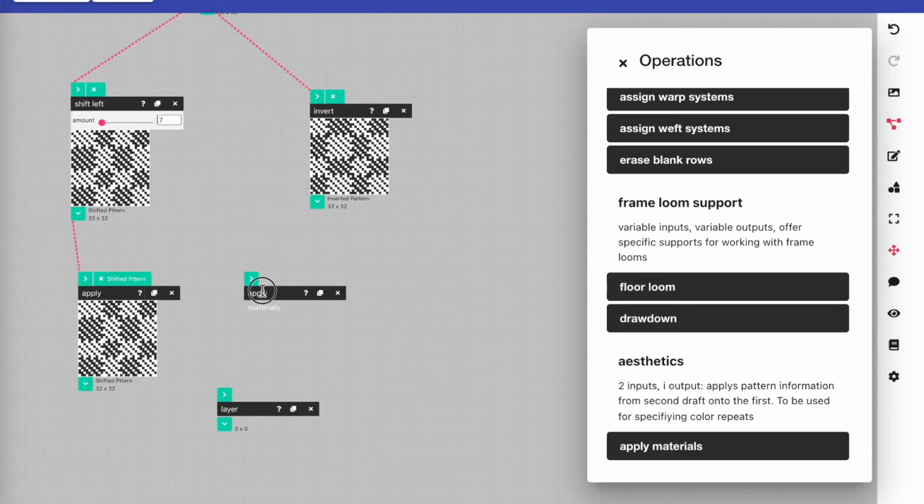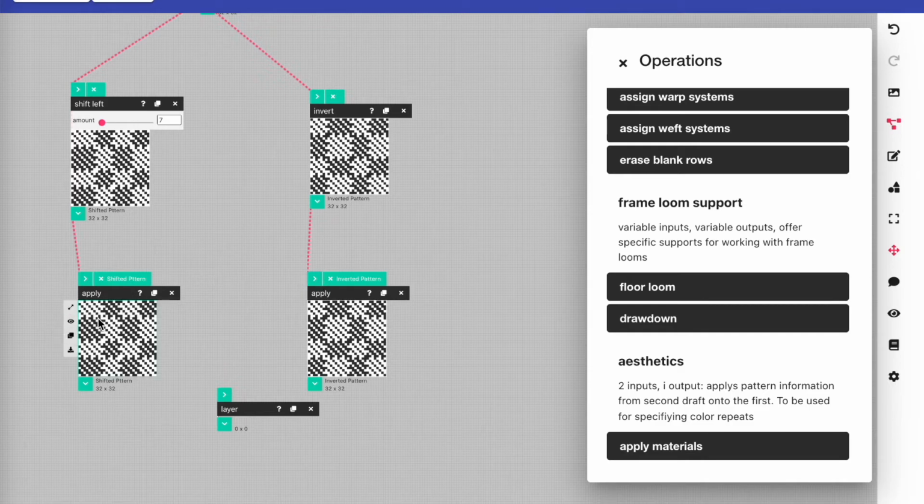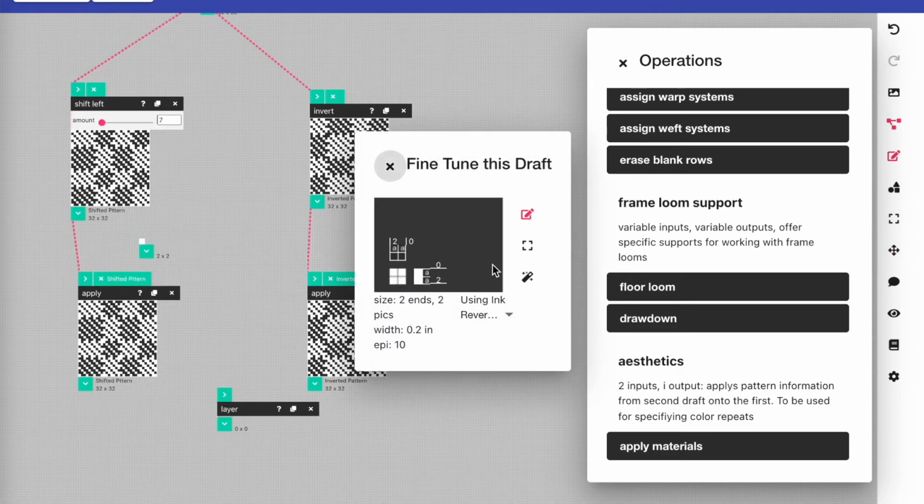So what I'm going to use here is actually the apply materials. And I'm going to copy it, and I'll apply materials to the bottom as well. So let's say we want the top layer to be one color and the bottom layer to be another color. So what I would do then is come in and make a really small little draft. And the draft should be the size of the repeats. So if I only want one color on the warp, I can just delete it to have one color.